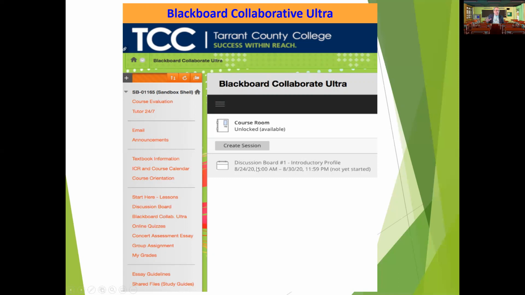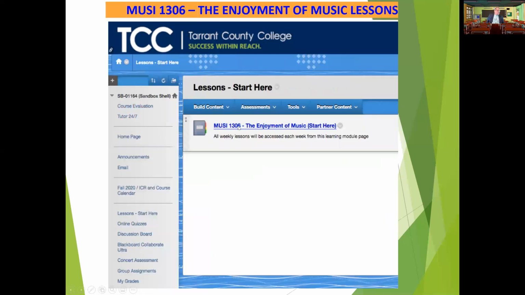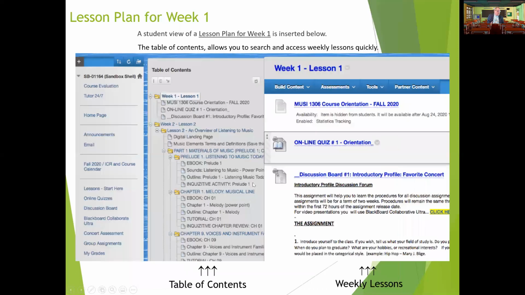I'm getting ahead of myself. This is where you access, whether you're in 1310 or 1306, it doesn't matter. This is a double duty PowerPoint, so for both classes it's the same structure. You access all your lessons there, and once you click lessons start here, this will pop up.